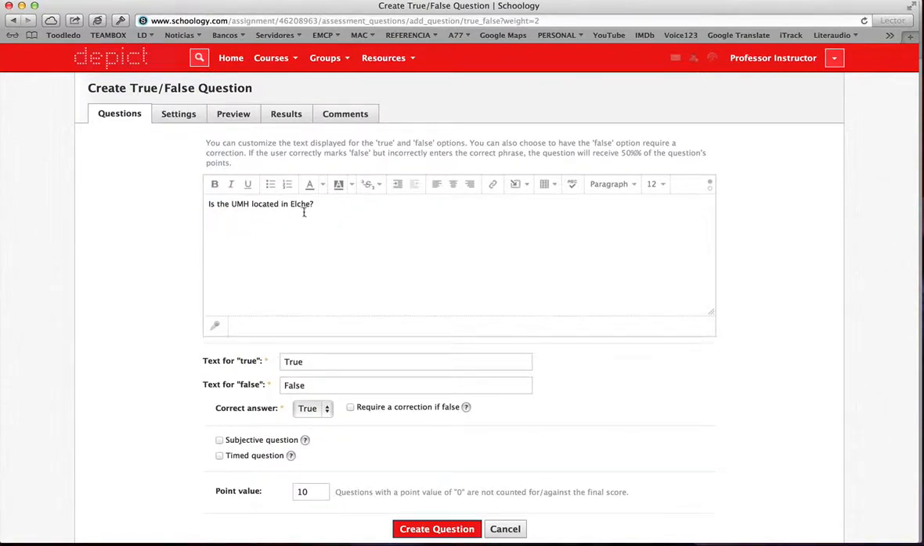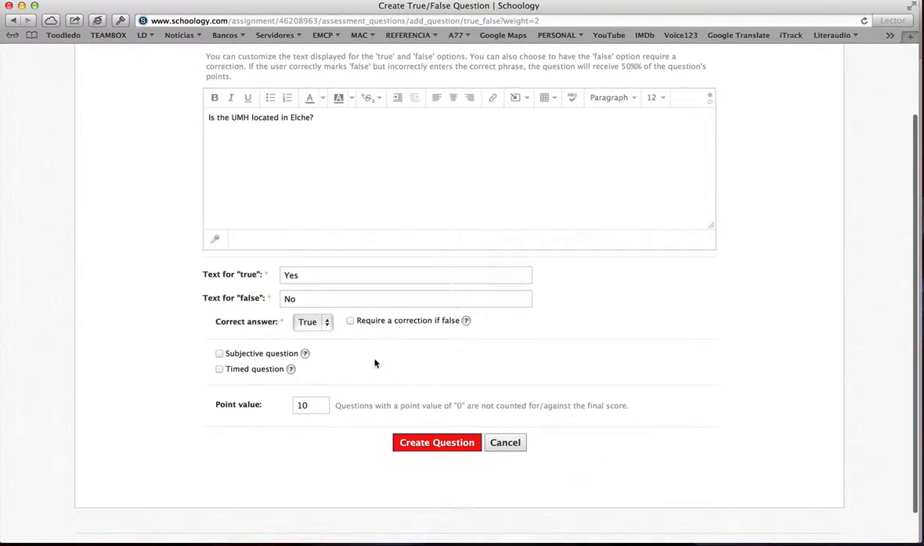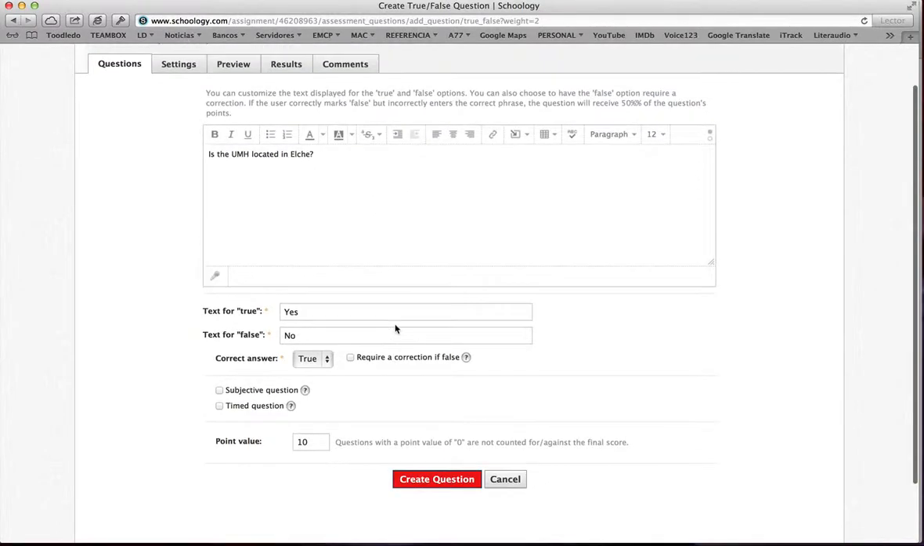Here we type in the question. We can also record it if we want. This will be the text for true or false. We specify. You can also say okay. You can say yes or no. We can say that the correct answer is true. Require a correction if false. This is of course interesting for the multiple choice questions, but not for true or false, because it's 50% chances.